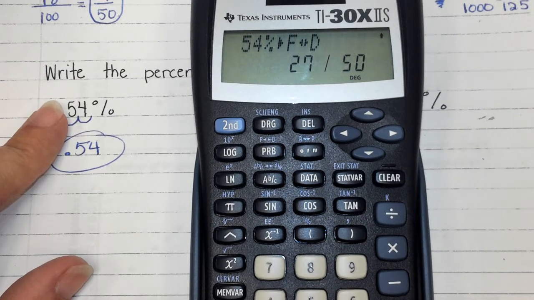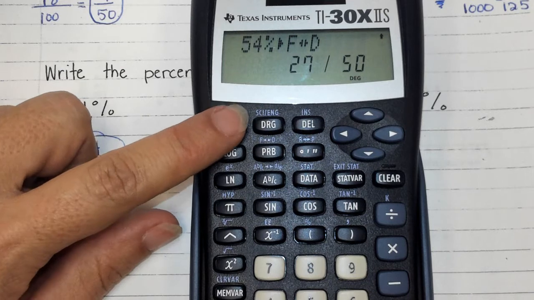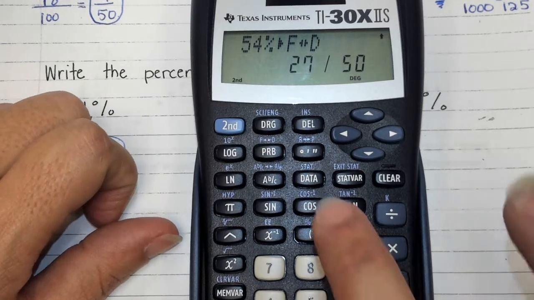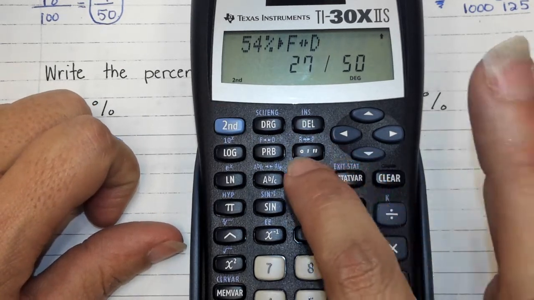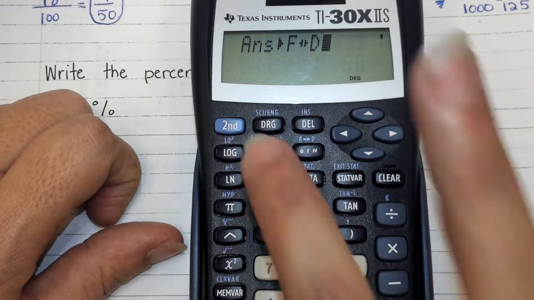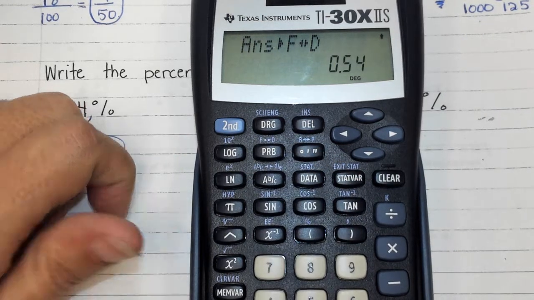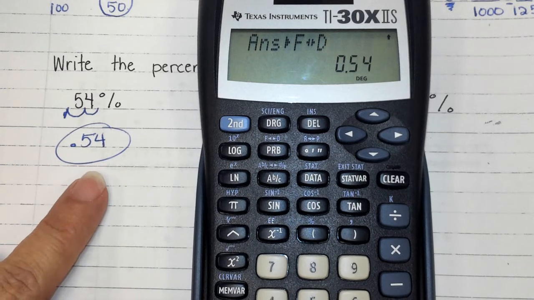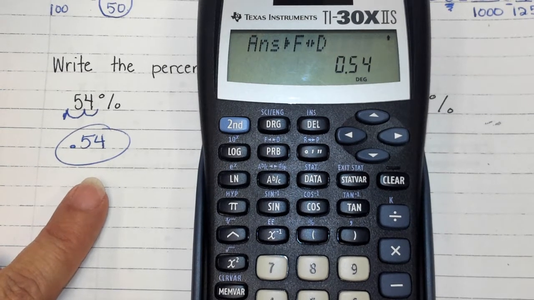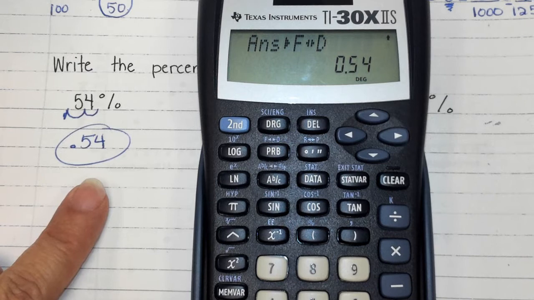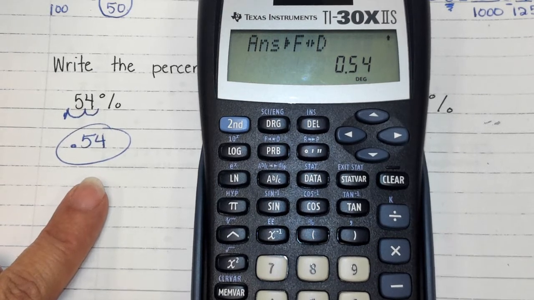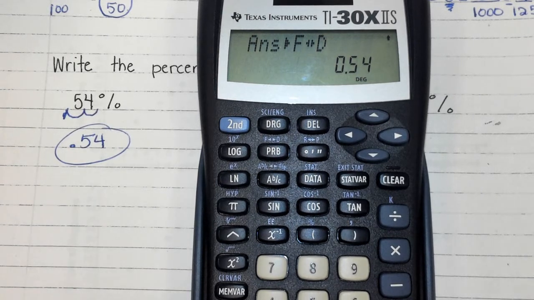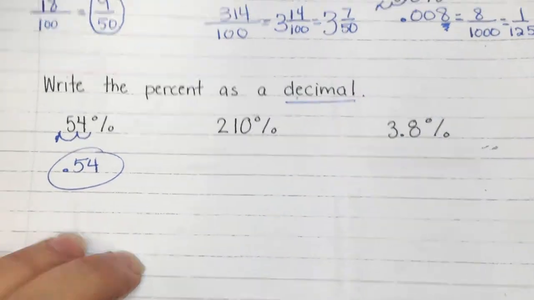So what if I hit the second key again and hit the F to D, and let's see if it'll switch it around, and you get 0.54. Now, I need you to understand something. You need to practice with this calculator and see if you can get these answers and be able to move back and forth between percents, decimals, and fractions. Okay? Let's do the next one.